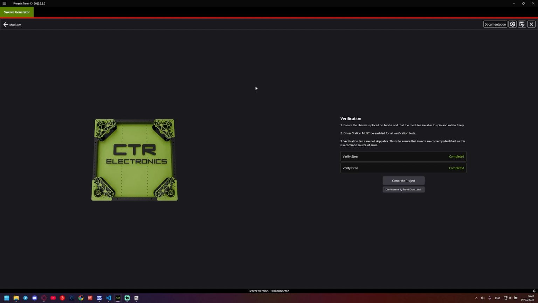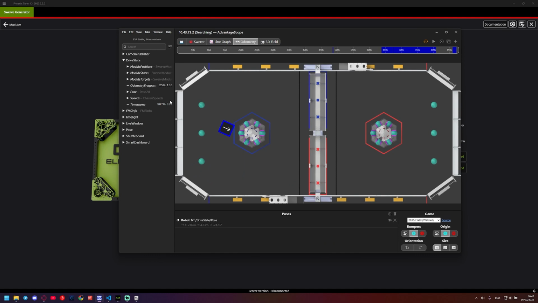In this guide, we're going to be looking at generating the project with Phoenix Tuner X, and then integrating visual measurements, so you'll be able to get position like this in the game, during the actual game.